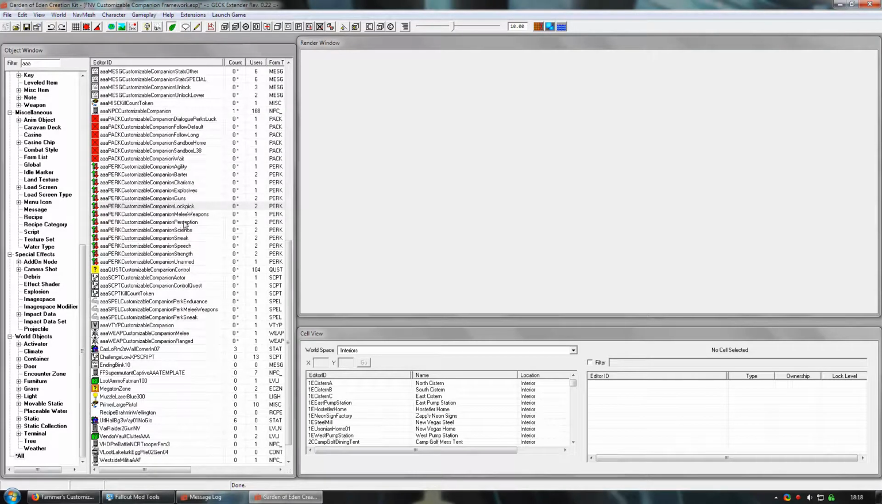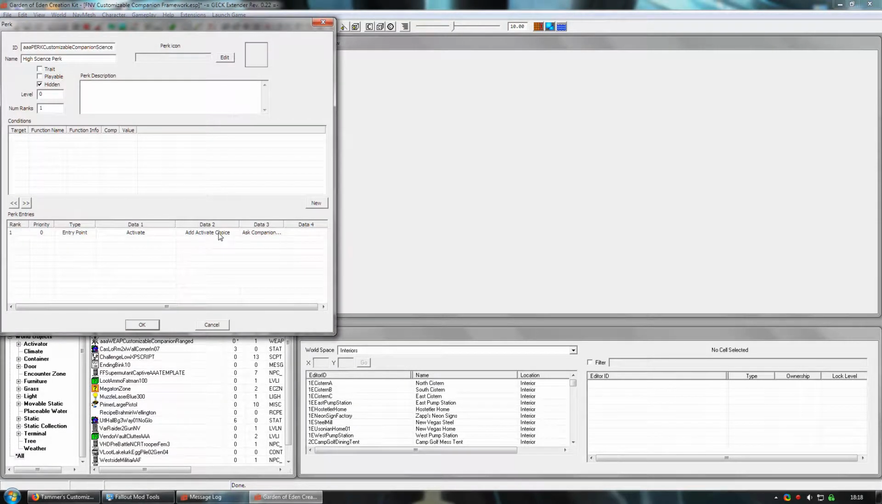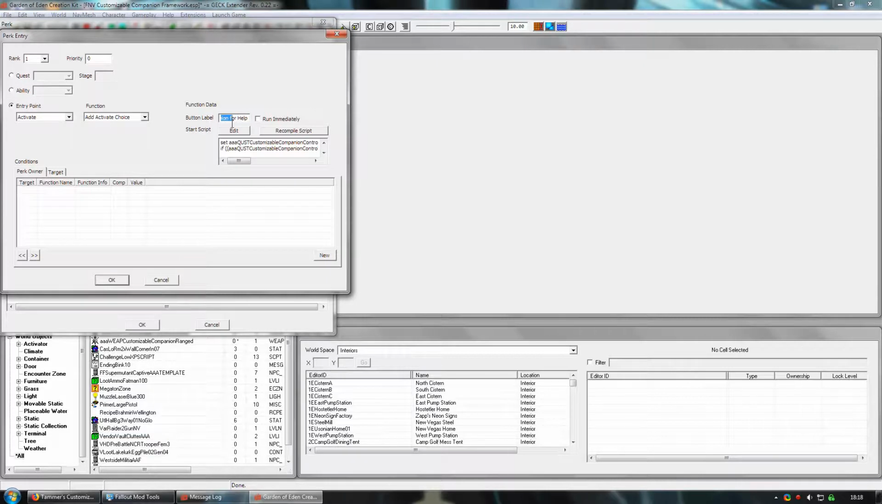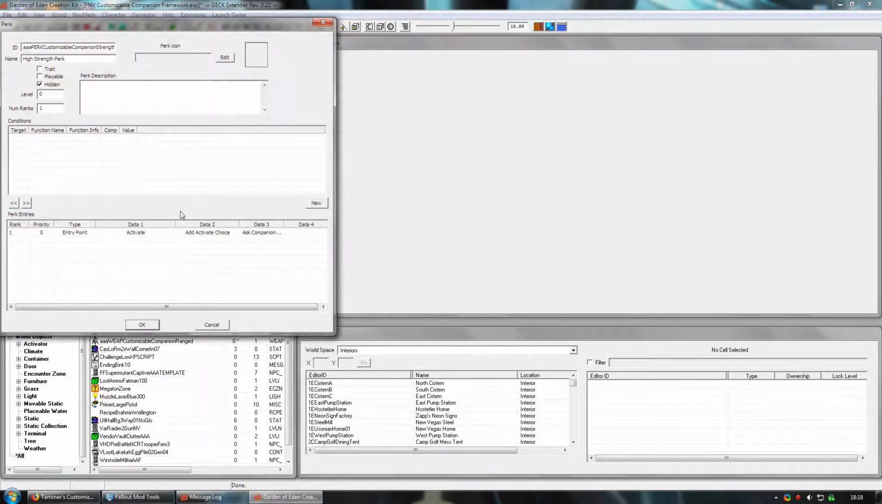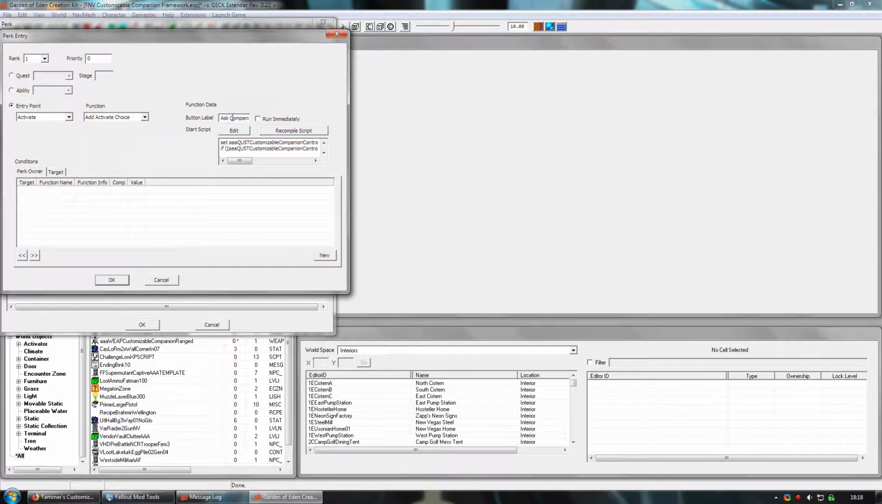So the lockpick, the science, and I think it's the strength one. Yes, strength. Ask John Doe to kick down. Okay.